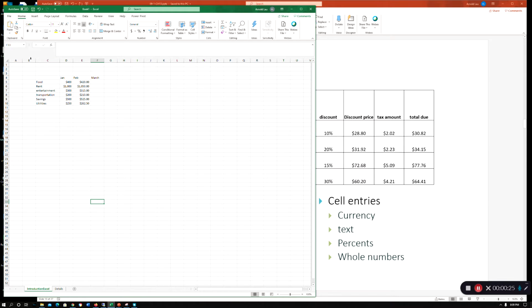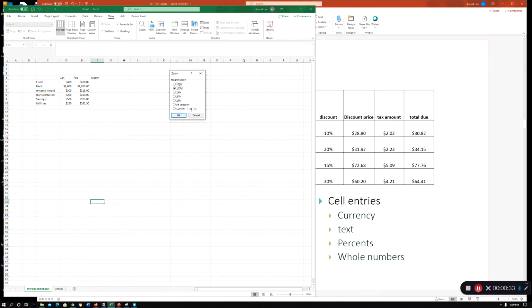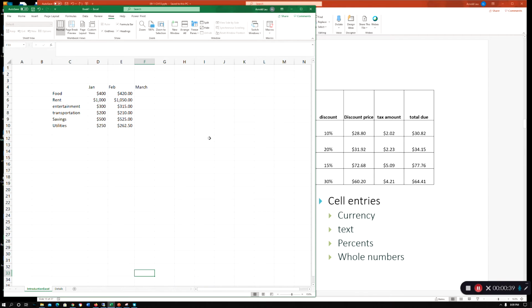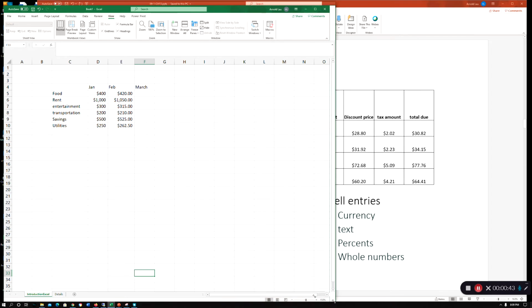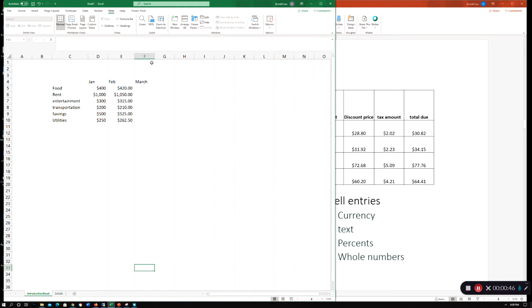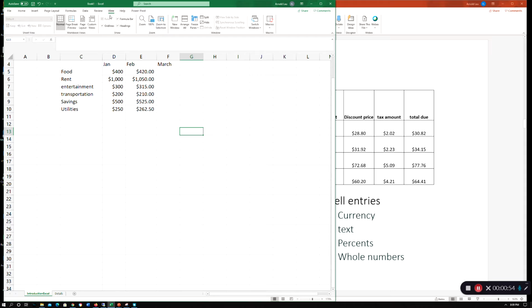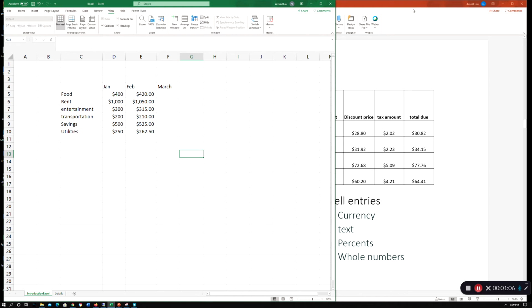Why don't I try to make this bigger? So let me do view, and maybe let's bump up the zoom to 150. All right, maybe that makes it a little bit easier to read. Actually, maybe let's do even more. Let's do 175. Okay. I did the view, did the zoom, and you can set it to whatever you want here. So I just made it to be this size. Hopefully this is good for everyone.